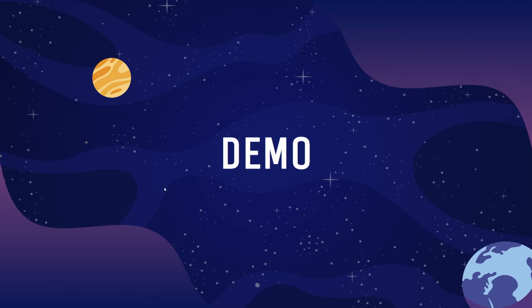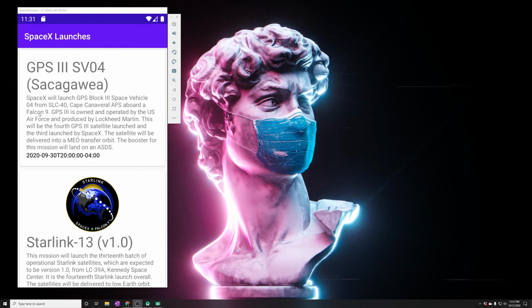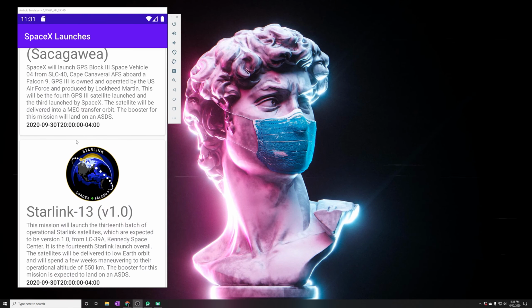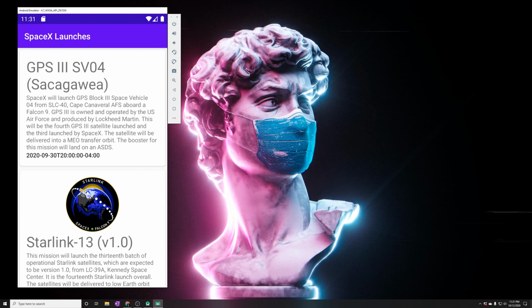Okay, so that's a brief overview. So now we're going to actually look at what that looks like implemented. So for this lesson, we have a basic application that lists upcoming SpaceX launches. There's a cool free API that you can use that will display upcoming launches of SpaceX. So all the UI is already done for you. All you need to do is hook up the UI to making the request yourself.